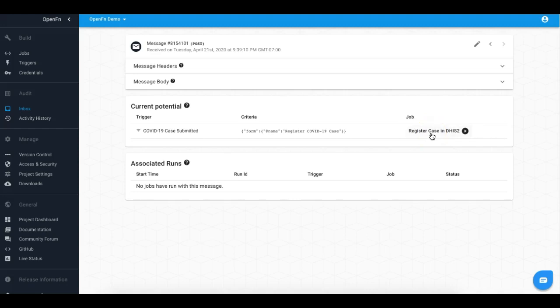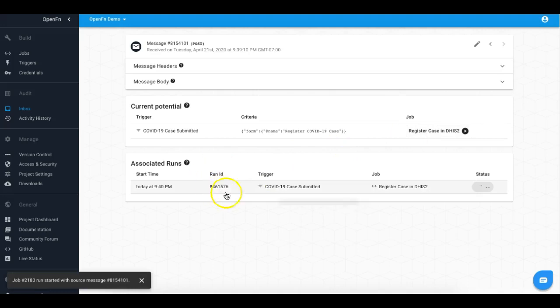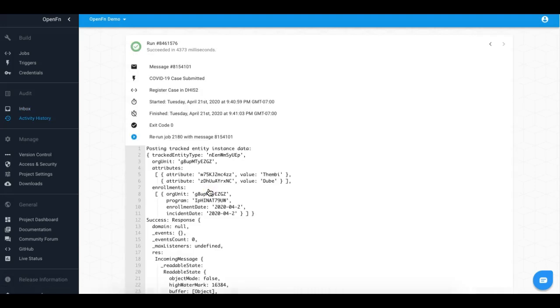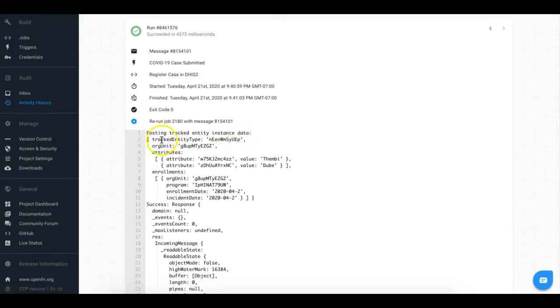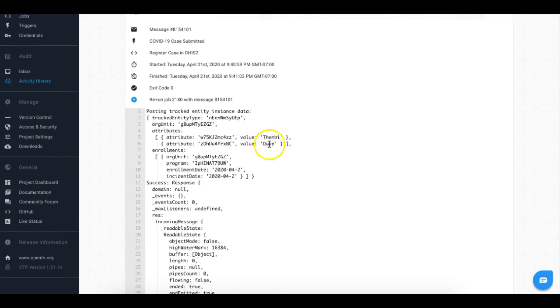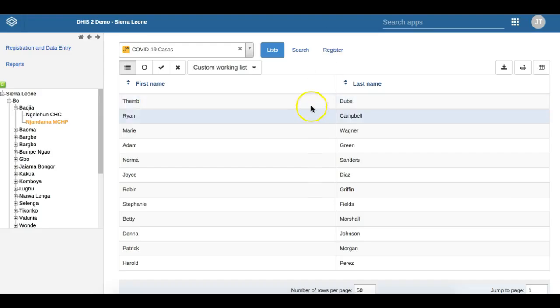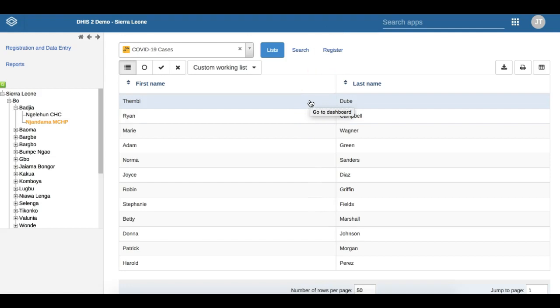So when I click here to run, we'll start to see OpenFn processing this data, and OpenFn then contains these logs of all transactions. So I can click into the run here to see the success message. So I can see that we logged into DHIS2 successfully, created this tracked entity instance with Tembi Dube as the name, and we got a successful response from DHIS2. So now once I flip over to DHIS2, yes, we see Tembi is now there.